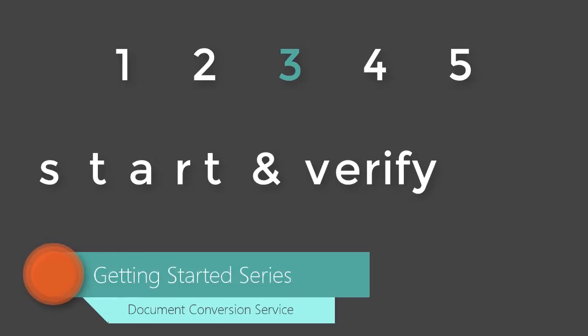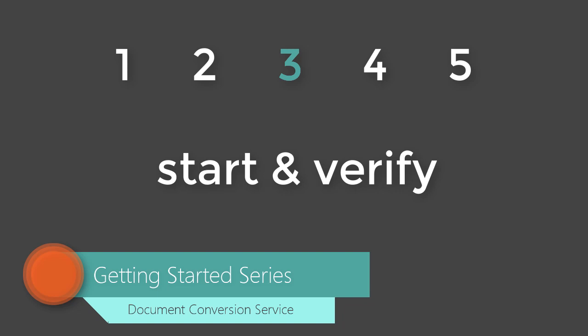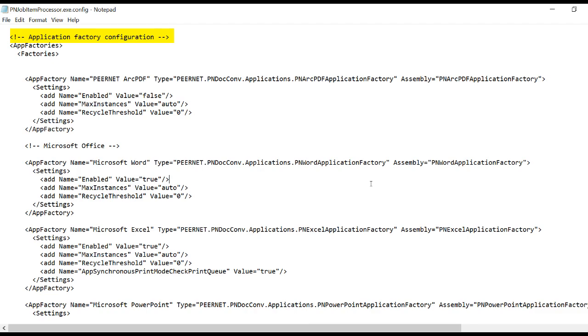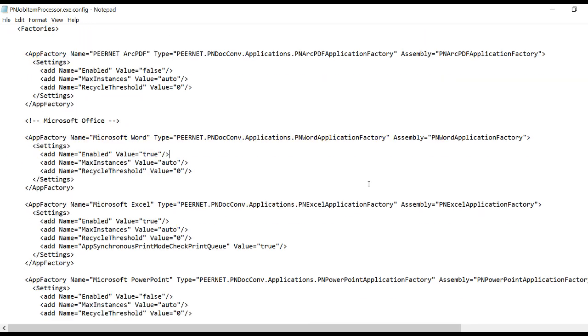Video 3 covers how to start and verify the document conversion service is operating correctly. Following from the previous video, DCS has been configured to only start the converters for Microsoft Word, Microsoft Excel, and Adobe Reader.